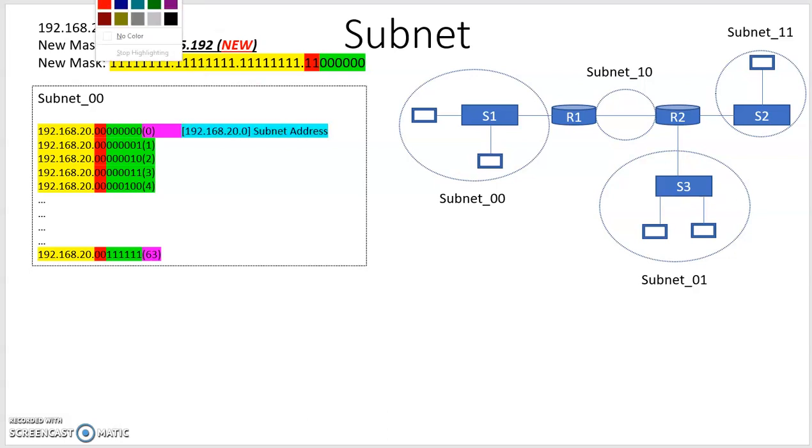Okay, so let's put some color, some beautiful color. Shall we go for this one? And then remove this color, I don't need them. So let's have no color, there we go. So this first one, we say that is the subnet address.